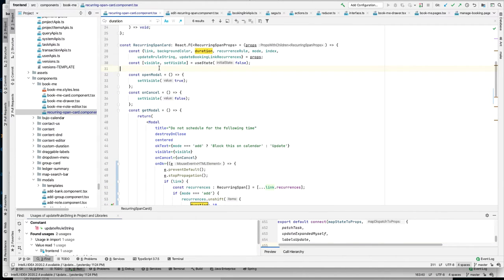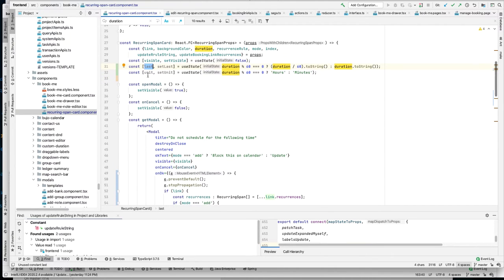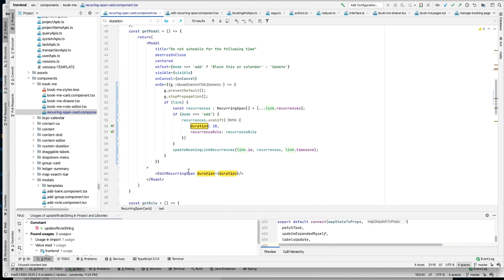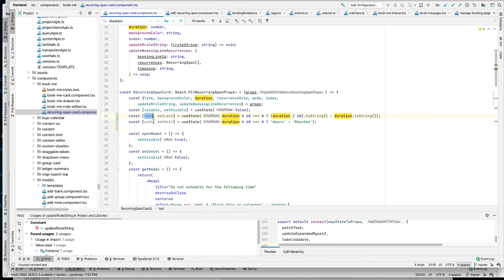Here, let's copy this, right? So this becomes the original duration. Yeah, that's the original duration. Originally we are passing the duration down, not anymore. We want to pass the last and the unit.